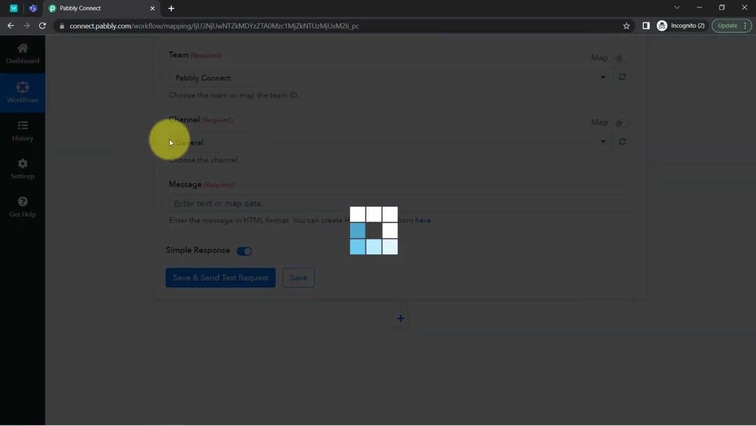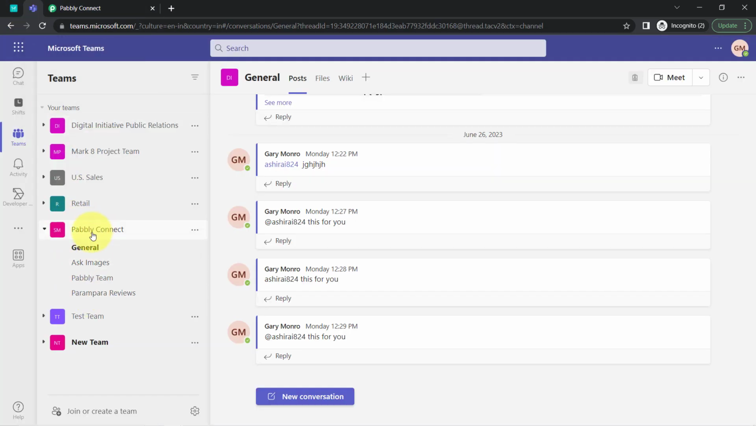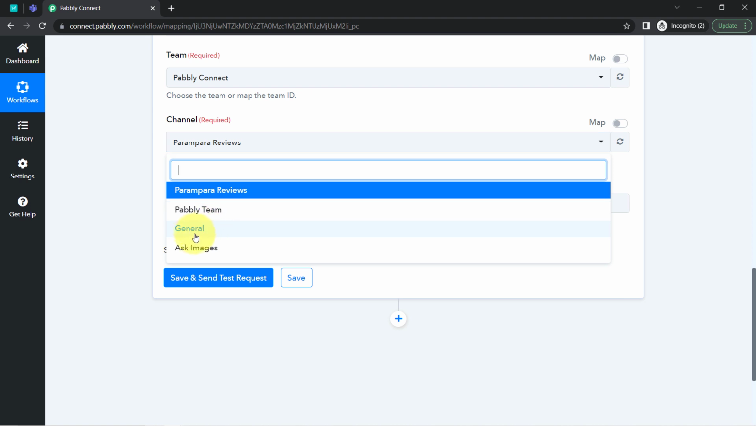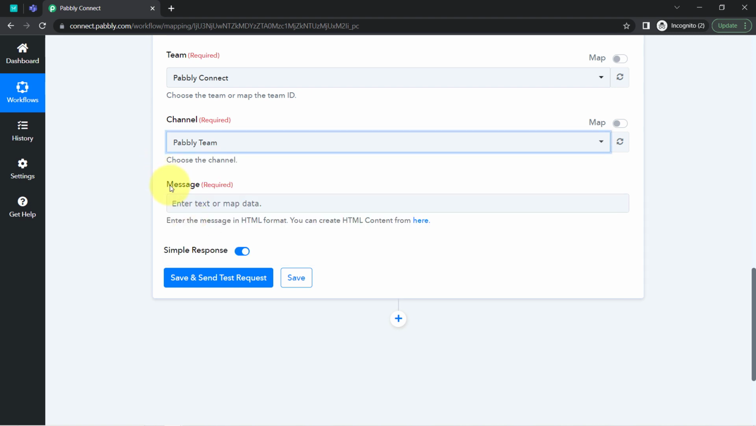Now it will ask you on what channel you would like to send the messages. Here you can notice I have multiple channels in this team. Again, I would like to send the notification in this Pabbly team. So let me select the same, and finally from this particular field I can compose my message and then send the notification.